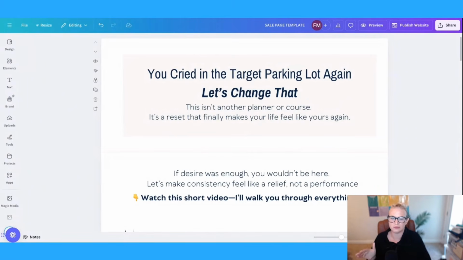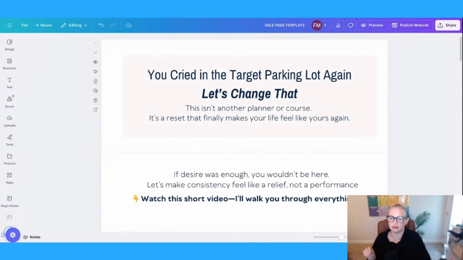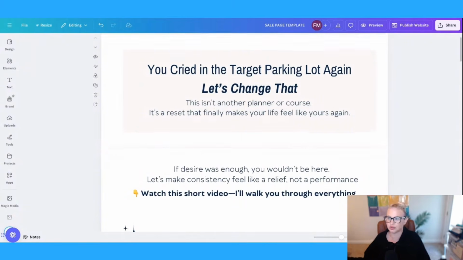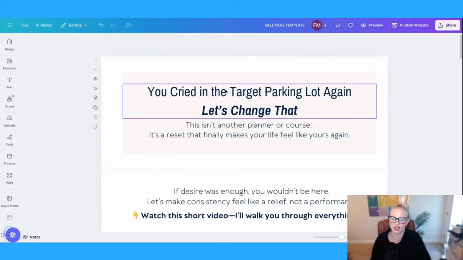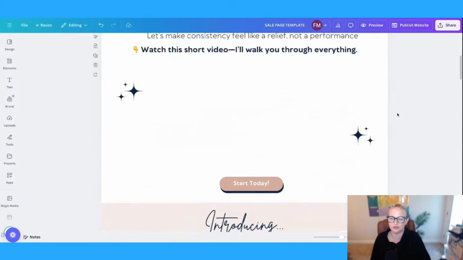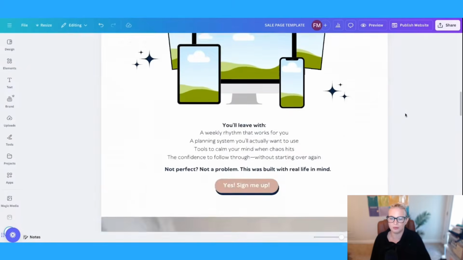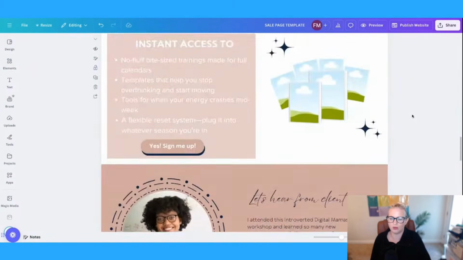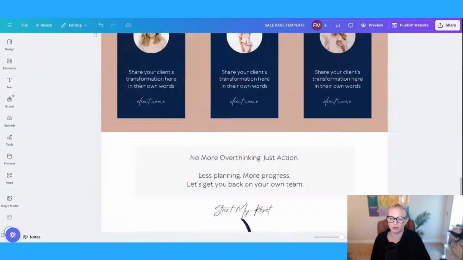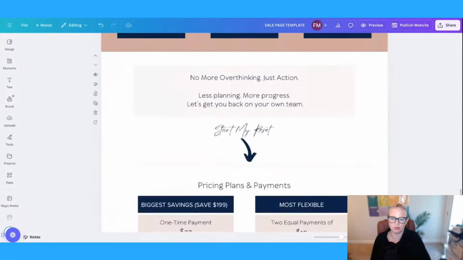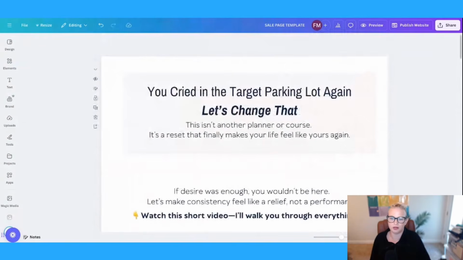So I think of sales pages in sections. So you'll see in this template I built you guys, I created sections for each of the sections I just showed you in the sales page OS. So there's a headline and a subheadline, a place for your video, a place for your program info, what you get, your testimonials, and your checkout page. This is what we're going to build. Let's start up here with the headline and the subheadline.